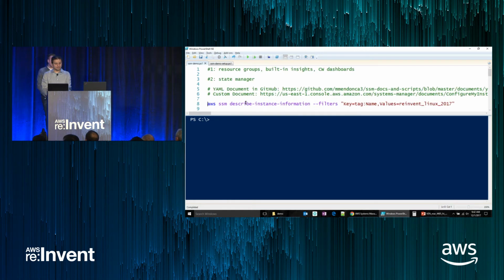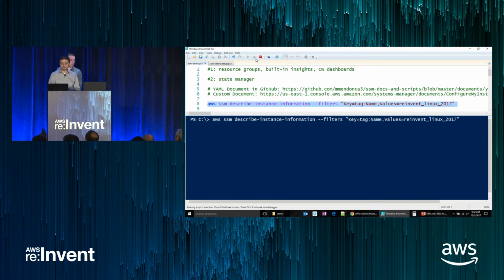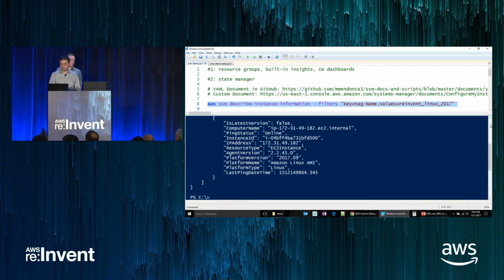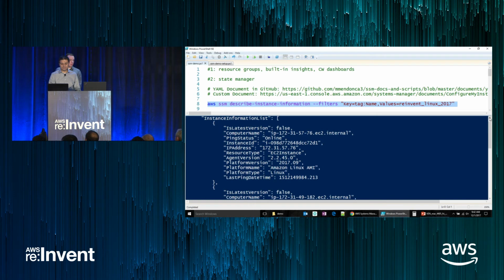Now that I have a document, we have an API called DescribeInstanceInformation. It's also available in the UI, and it lets you view all the instances that you have under management. So in this case, I want to see all the instances that have a specific key value pair set up. It returns a couple of instances. You can see that it has computer name, instance ID, IP address, and a bunch of other information there.